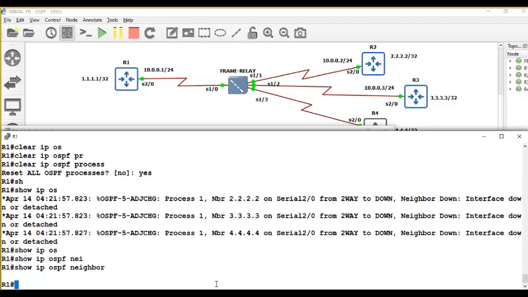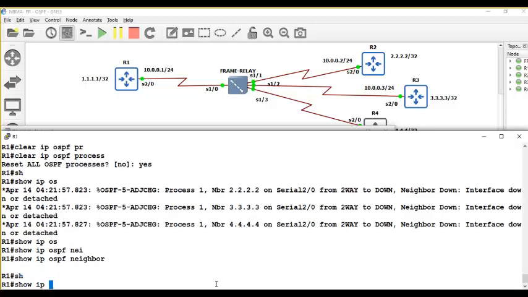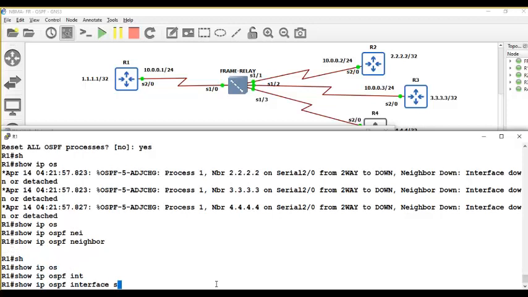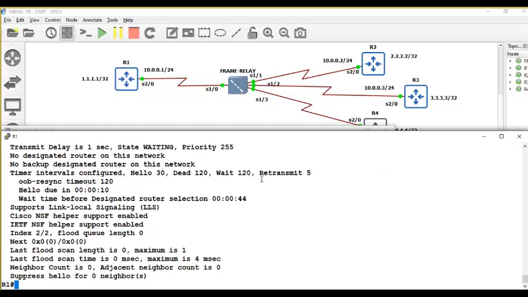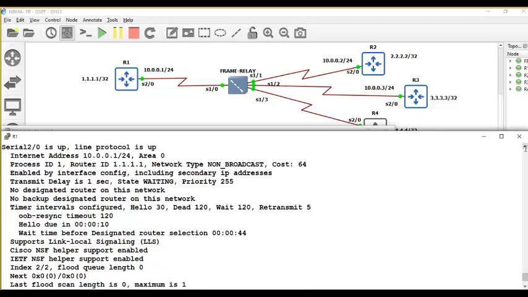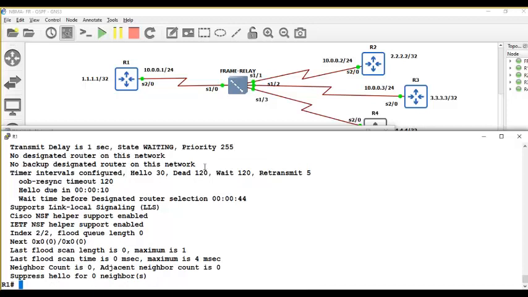Sorry, sir. Show IP OSPF interface serial 2/0. It is non-broadcast. When you have frame relay or X.25 or ATM, the default network type is going to be non-broadcast. Now the timer is 30 and 120. The neighbors are statically configured to form neighbors.